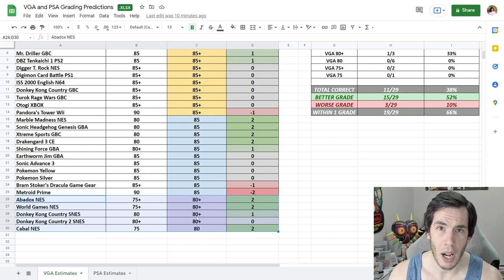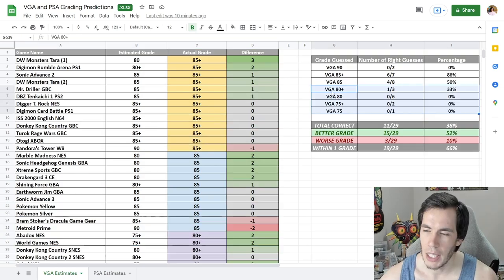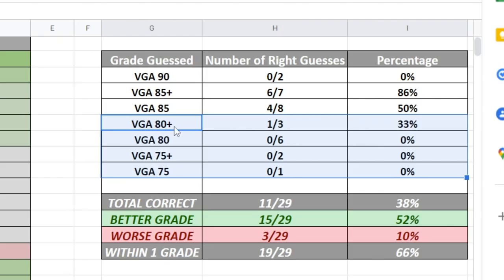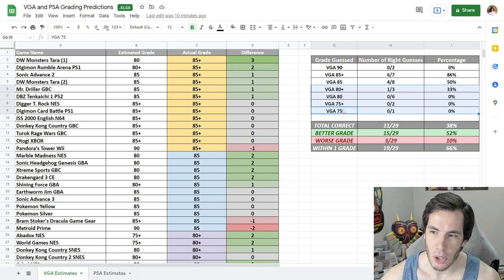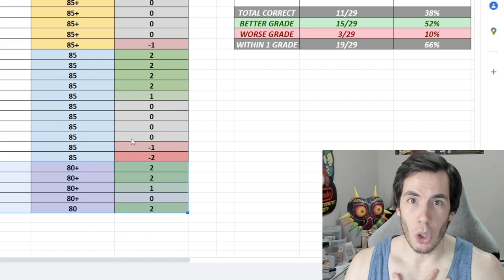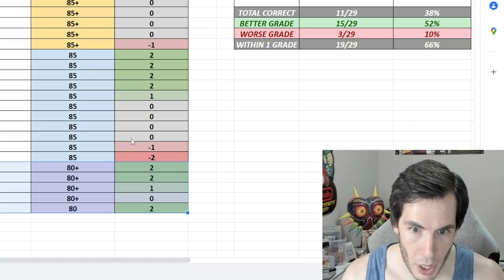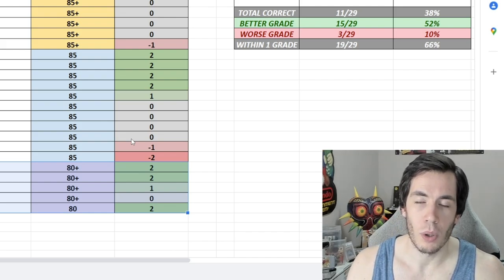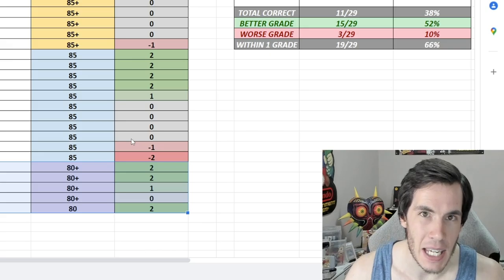And this is where I saw the most inconsistency of what I thought versus what VGA thought. If we go over here to this side data, you can see that from VGA 75 up to 80 plus, I only got one grade correct out of a possible 12. That means if I thought the game was a 75, 75 plus, 80, 80 plus, I was wrong on almost every single one of them. So either I'm a super strict grader at these lower levels, or VGA has lightened up a bit on what a 75 plus, 80, 80 plus grade is.